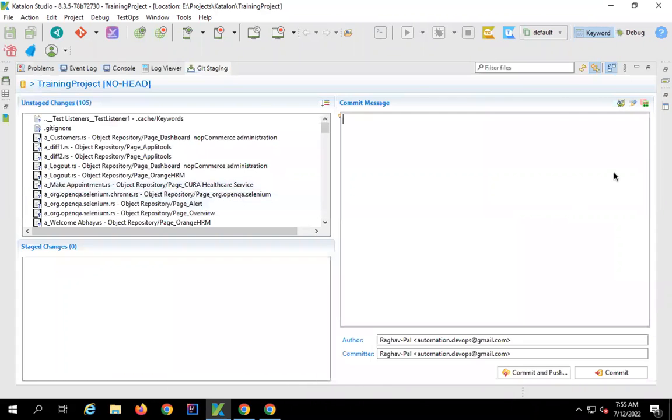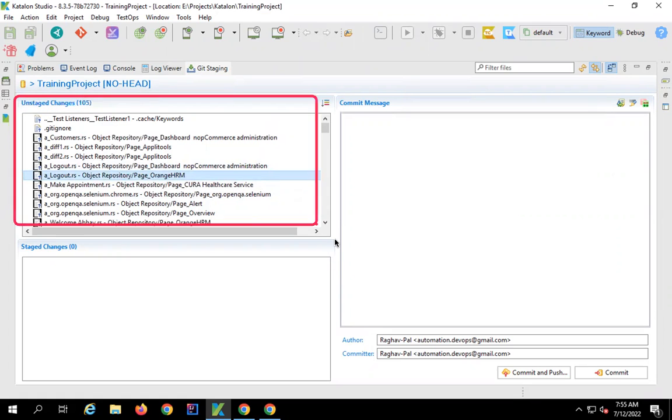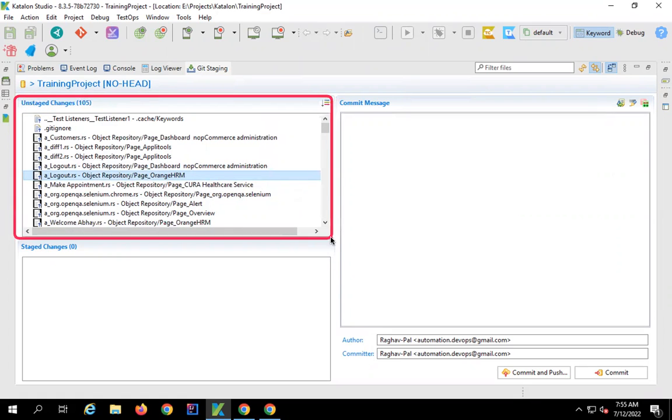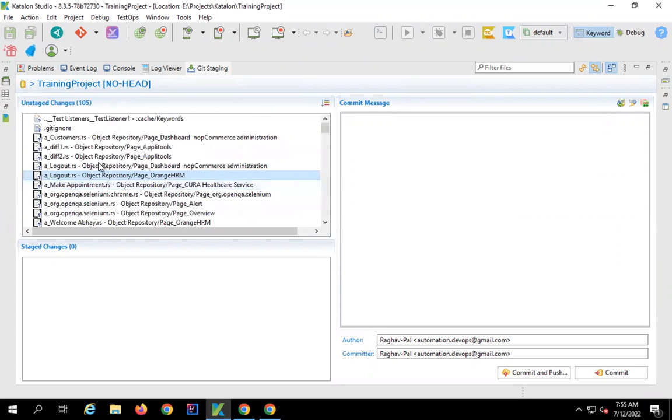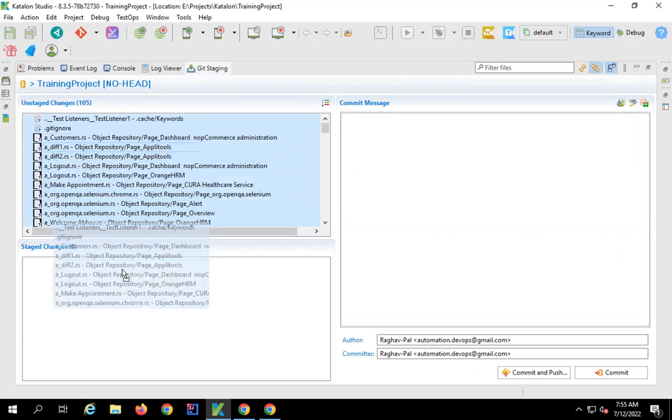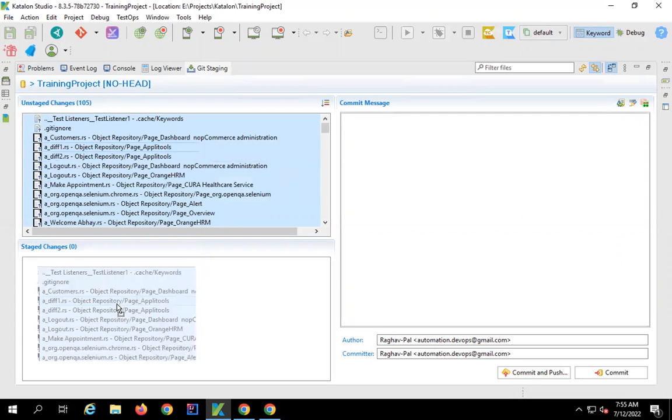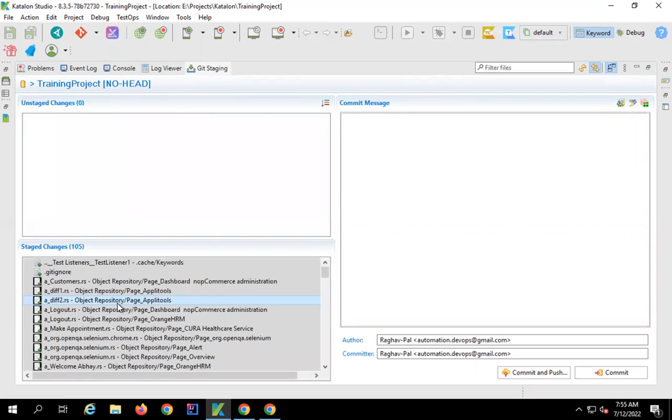So here you will see all the changes that are not yet staged or committed will be shown in the unstaged changes window. And because this is the first commit, you can see all the changes that we have done in our project from start. Everything is here. I will select everything by pressing Ctrl A on my keyboard and drag and drop all these to the staged changes window.